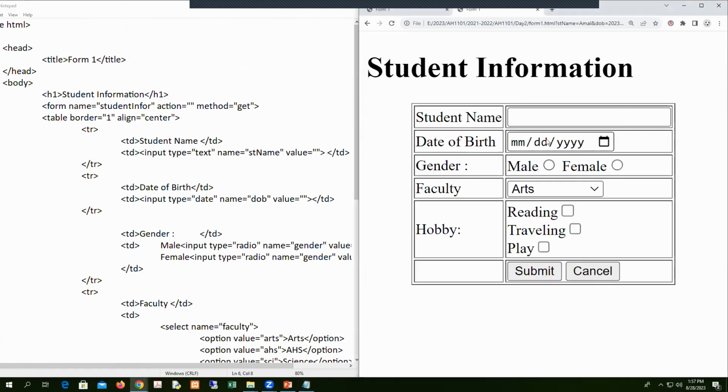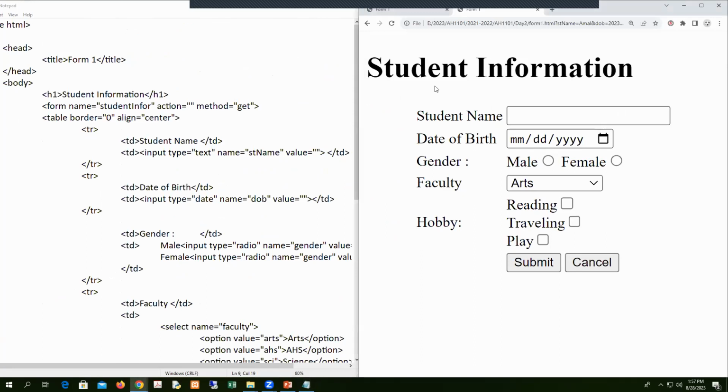Now you can see. So this is aligned properly, right? If you want, we can set the border as 0. Then I refresh. Now we can see, right?